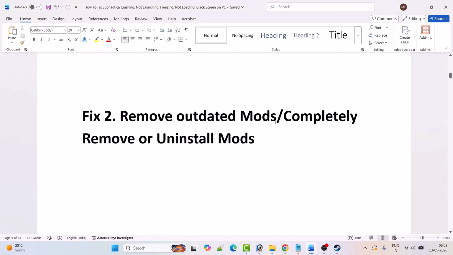Fix 2. Remove outdated mods. So if you're having any outdated mods, then remove such outdated mods and then launch the game and check. Or you can also completely remove or uninstall mods and then launch the game and check.